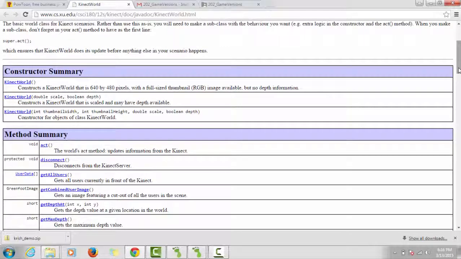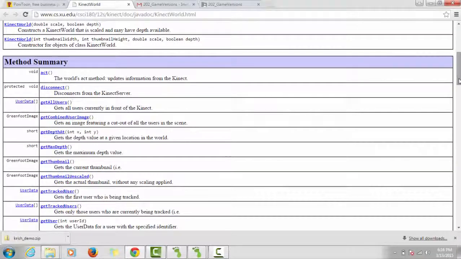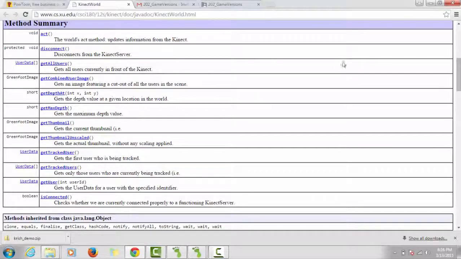Hi, I'm Shramni. As part of tasks, I have gone through the Greenfoot tutorials and referred to the API methods Kinect World has provided to integrate Kinect with Greenfoot. First, look into the constructor methods. The constructor Kinect World provides a full-size thumbnail image, and the other methods which are provided are the act method. It updates the information from the Kinect. The disconnect method disconnects from the Kinect server.